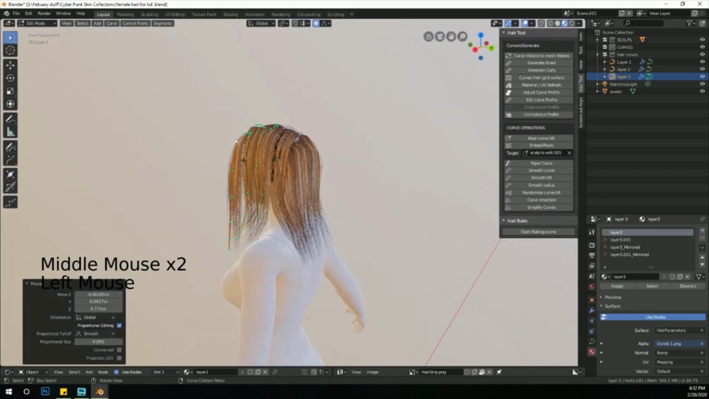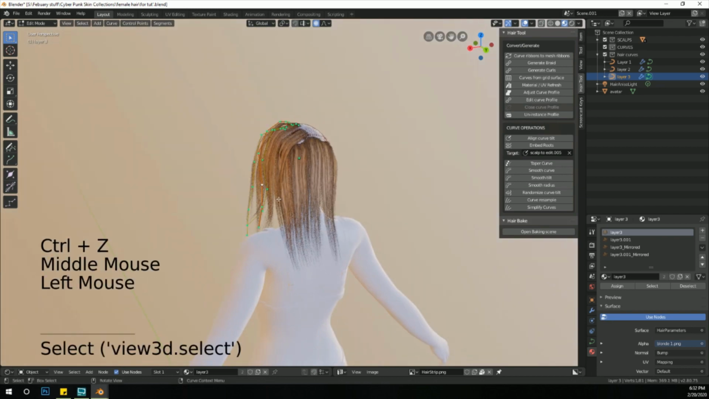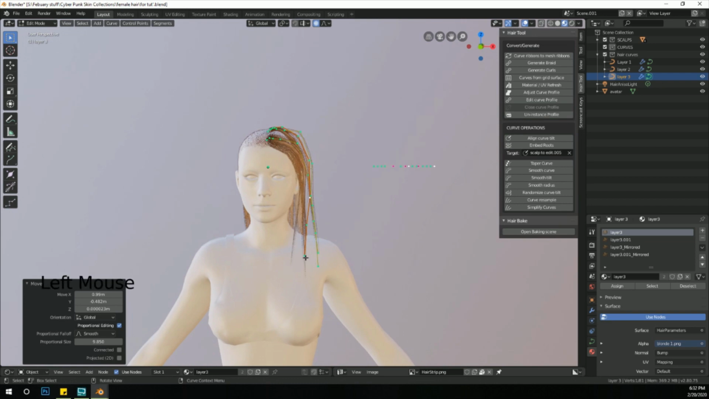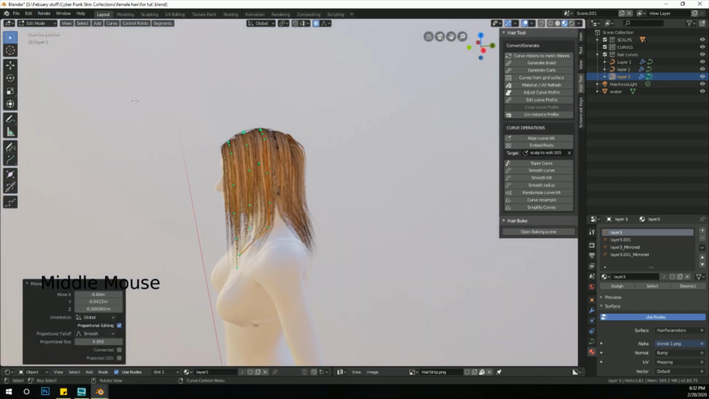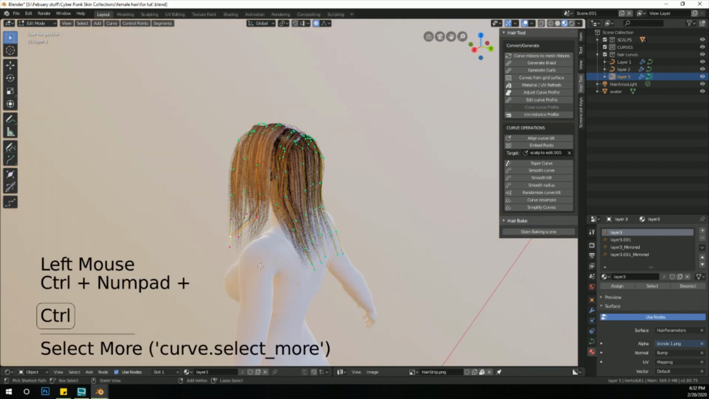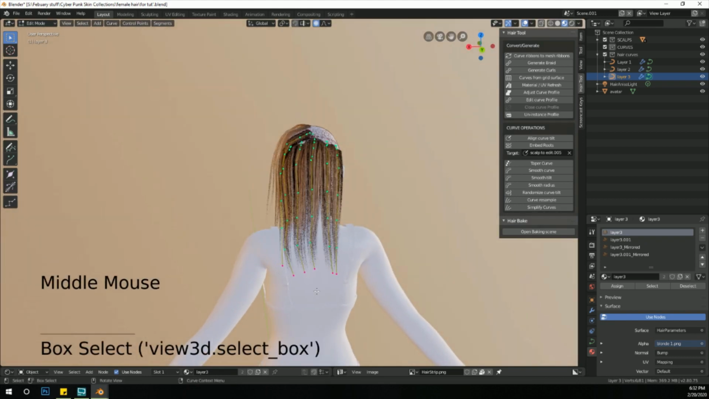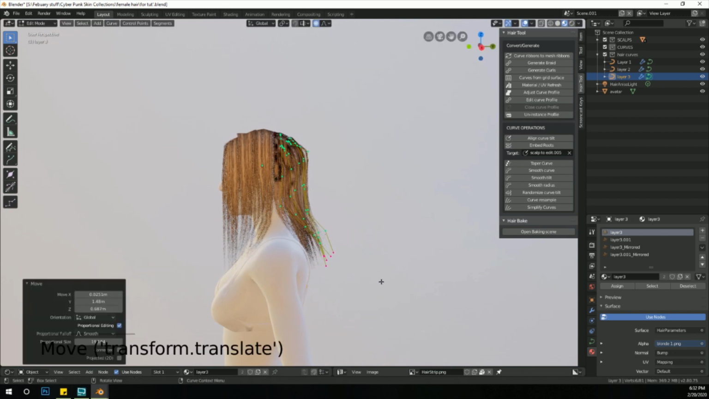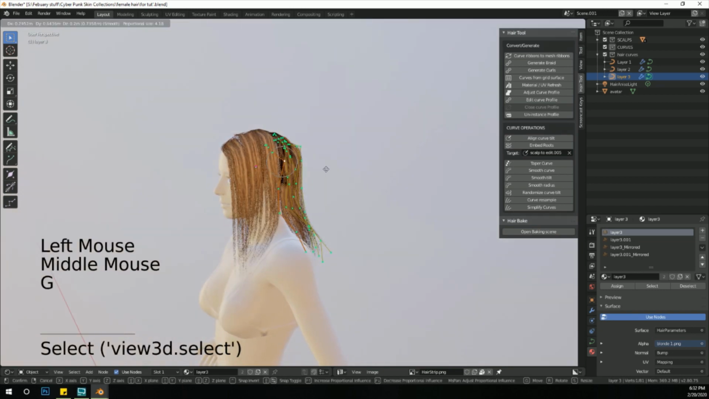I try not to move the roots around too much. I think I may have a little bit more on this one than normal. Oops, that was not what I wanted to do. Okay, go G. I think that's okay. You can obviously move it around a little bit more if you want to. And then we're going to hit Alt H and hide these. Go over here, grab the bottoms there. And then we're going to move them out a little bit here.